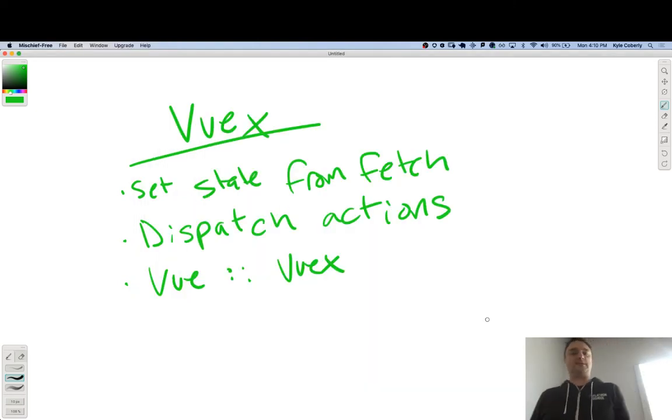All right, welcome to Vuex. By the end of this lesson, you should be able to set state from fetch. You should be able to dispatch actions from components. You should be able to describe the difference between Vue and Vuex, just how these things all work together.